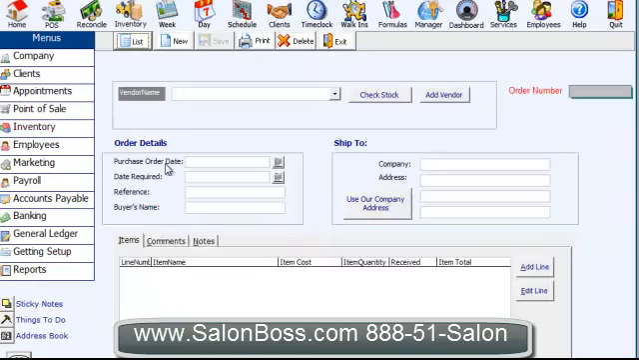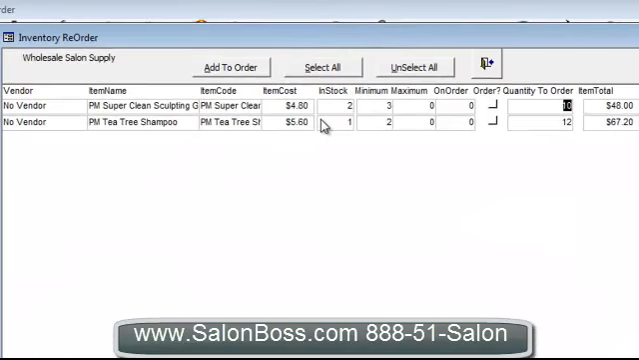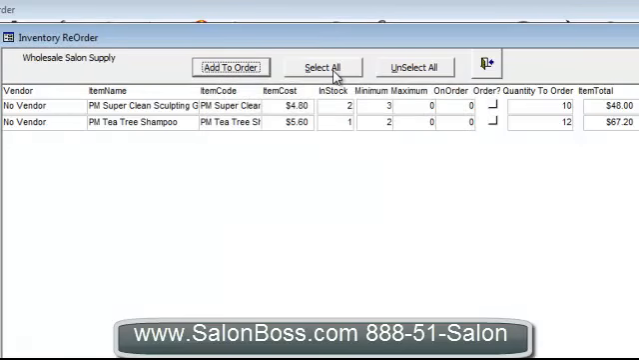I'm going to click on purchase orders, and then I'm just going to pick a vendor name, okay, wholesale salon supply, and I'm going to go ahead and click on check stock, and it's going to show me all those items that I'm stocking for that vendor that need to be reordered. And so what I can do then is I can just merely click add to order. But I've got to select them first.